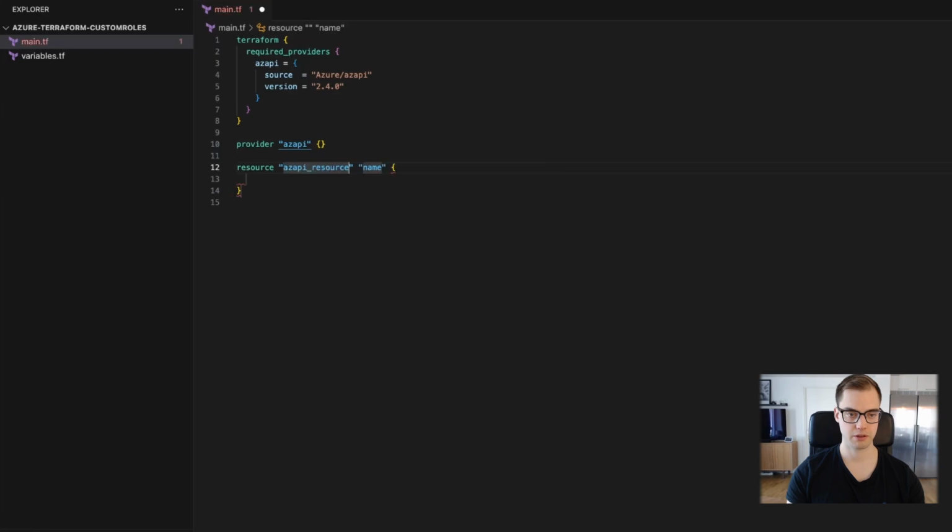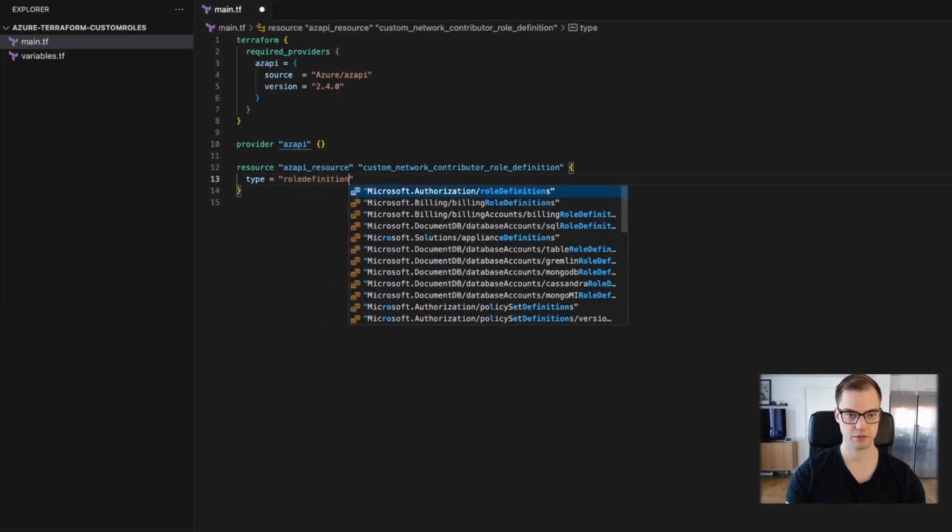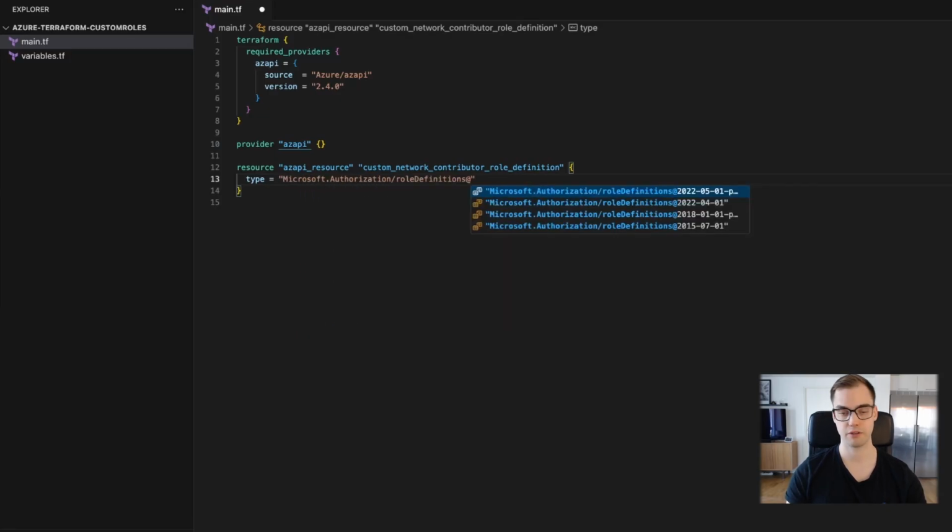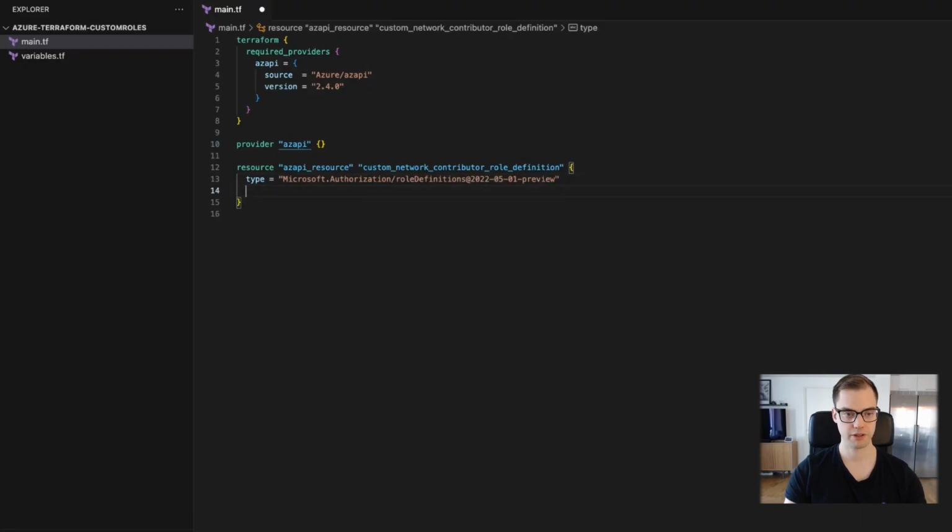Must say that we want to create a new resource, a custom network contributor role definition. We can search for role definition under type, and you can see here it's under Microsoft.Authorization. So that means if I were just a contributor, if you remember, I'm not allowed to do things under this resource provider, so I have to be an owner. But we'll set that as the type.